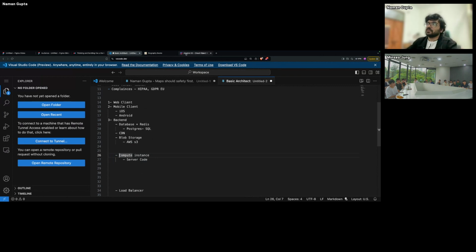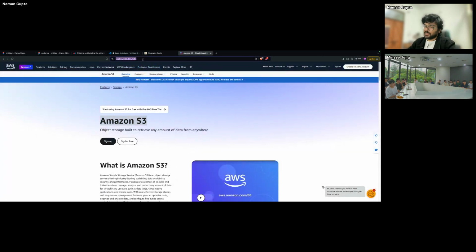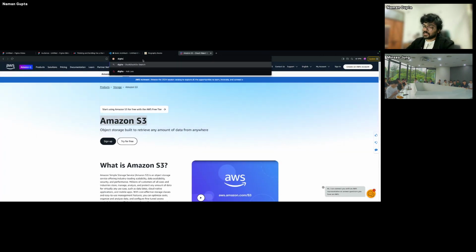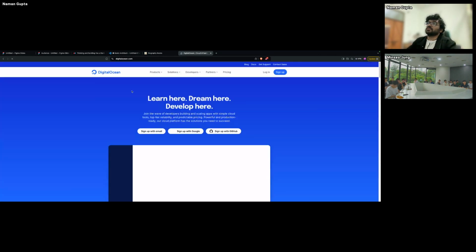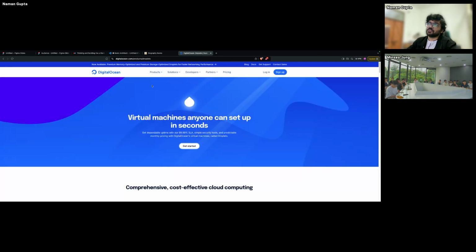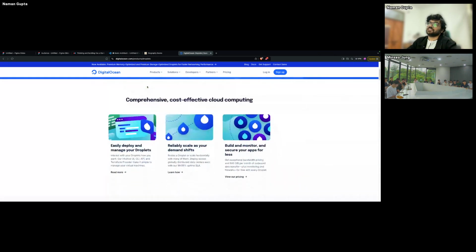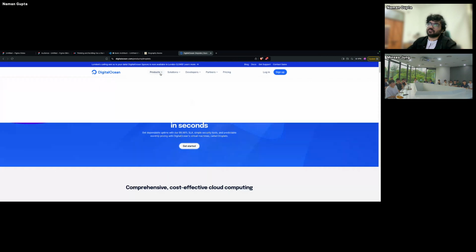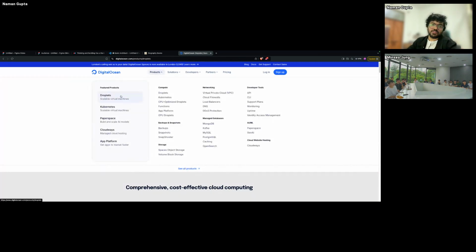There are multiple ways that you can deploy, but let me show you. I will take the example of DigitalOcean, which is one of the cloud hosting providers. Why I'm taking the example of DigitalOcean is because it's easy to explain and they have an easy interface. If you are just starting out, I would recommend maybe going with DigitalOcean instead of AWS or maybe GCP or something.